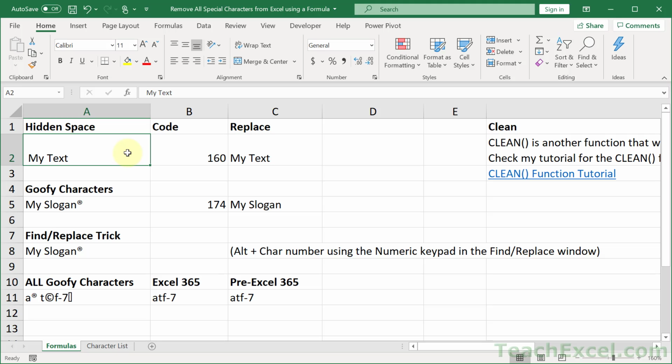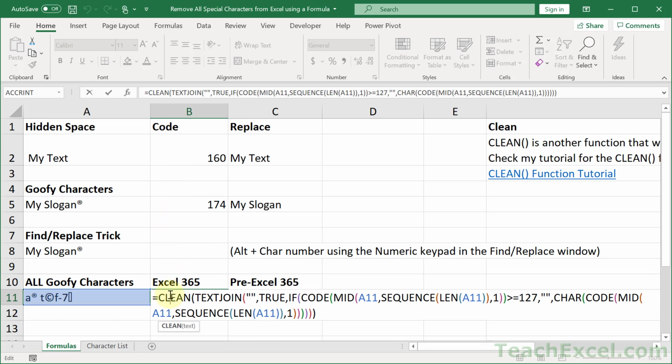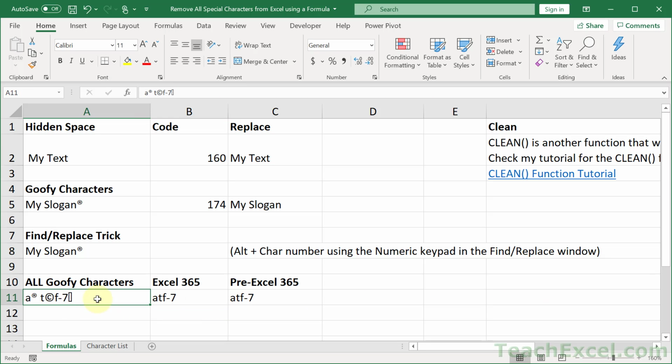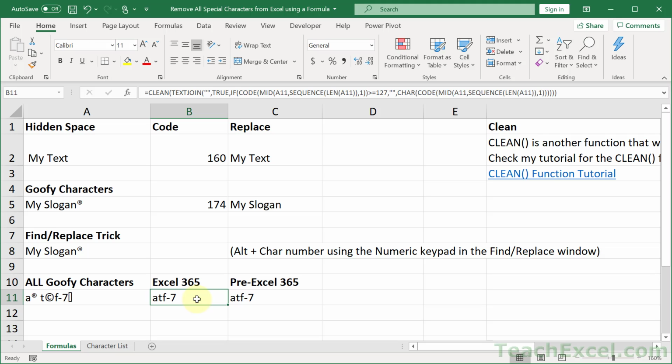Here I'm going to show you how to remove all special or goofy or weird characters from a cell in Excel using a single formula. For this tutorial, I'm going to start out simple, showing you how to identify and replace a single character, and then build up to a monster formula down here that is going to allow us to take a cell like this right here and change it into something that's lovely and easy to read and has no more goofy, weird, or special characters in it.